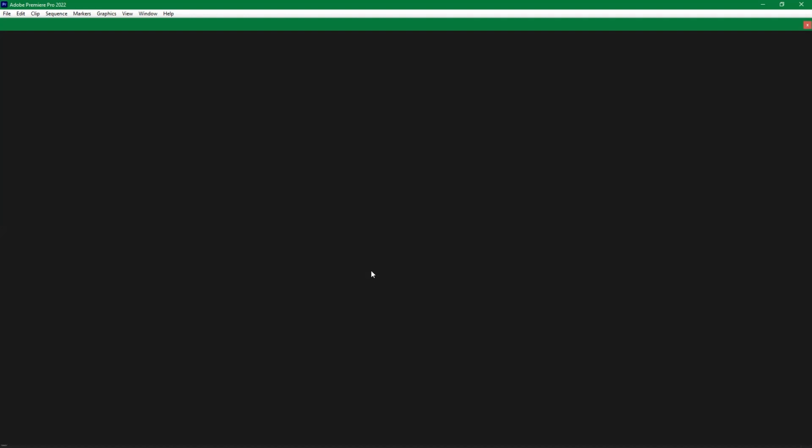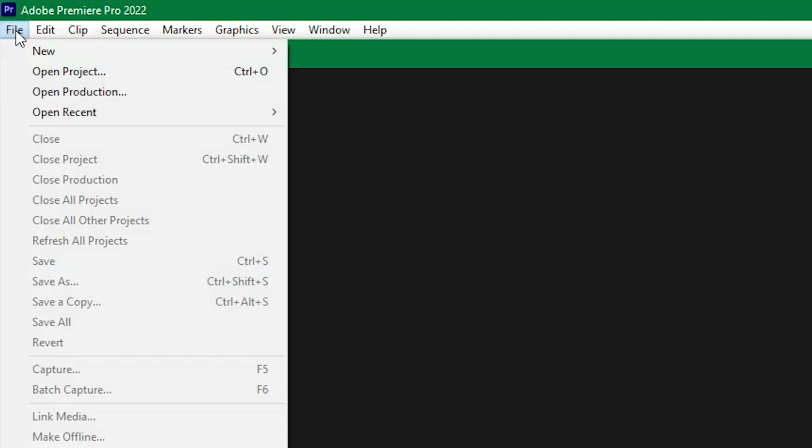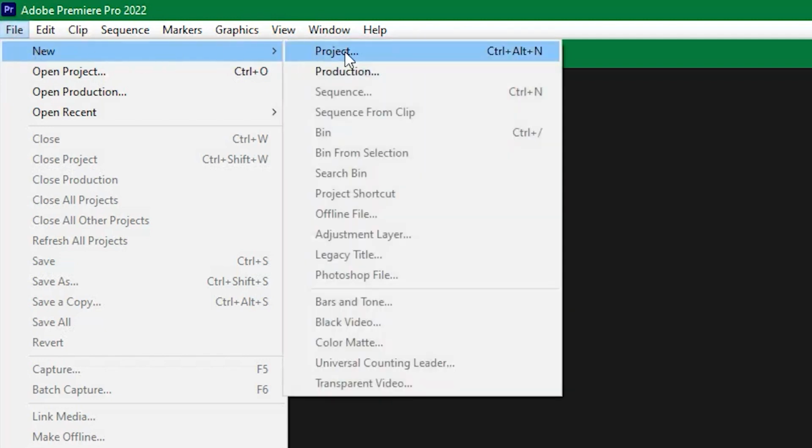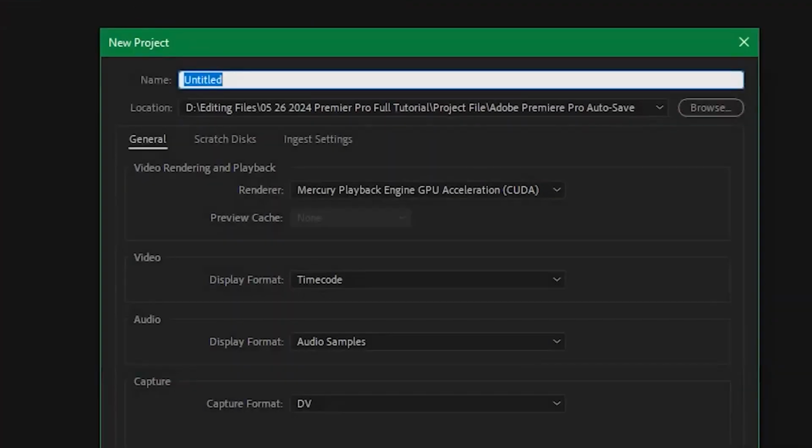First, let's set up a new project. Look at the top left corner of your screen and click on File. Now, select New and then Project. A new window will pop up. This is where you configure your new project. The first thing you need to do is give your project a name. This helps keep your work organized. I'm going to name mine Premiere Pro Tutorial.